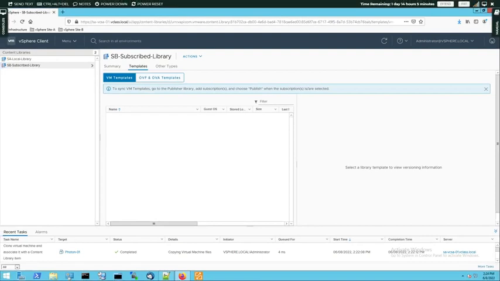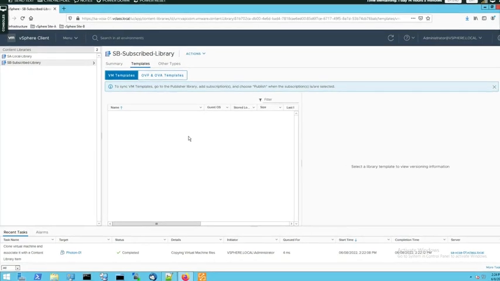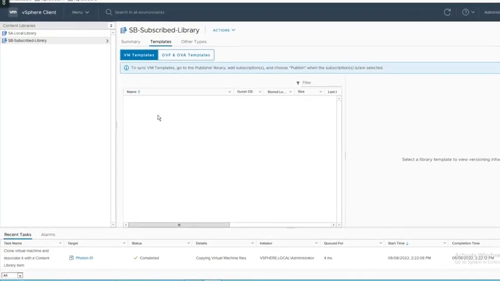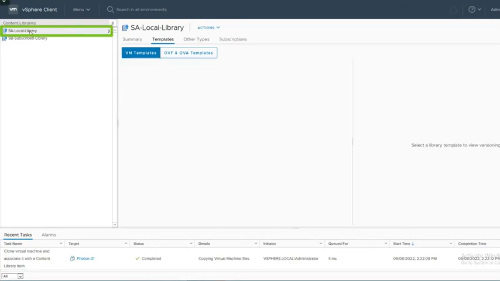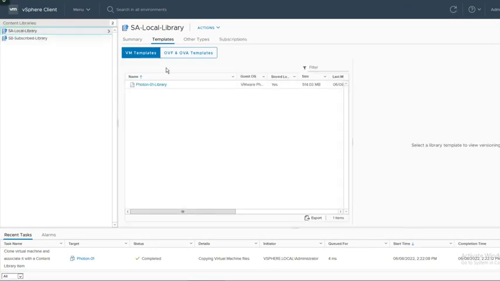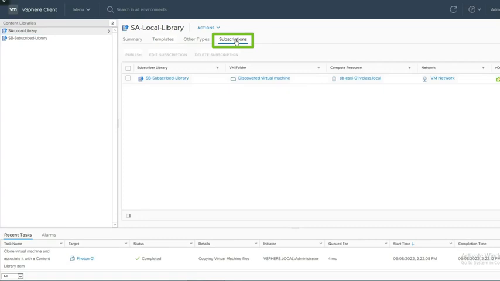So what are we going to do next? We are going to synchronize the content libraries again for us to be able to see our Photon01 library template right here in SB subscribed library. So let's do it. Let's go to our SA local library right now. Let's go to the subscription section here. Let's click on our SB subscribed library and let's click on the Publish button right now.